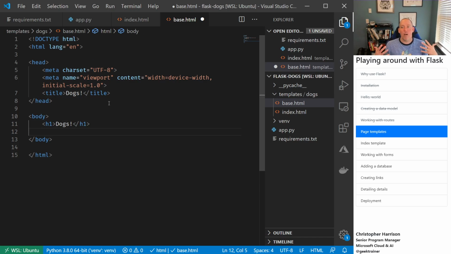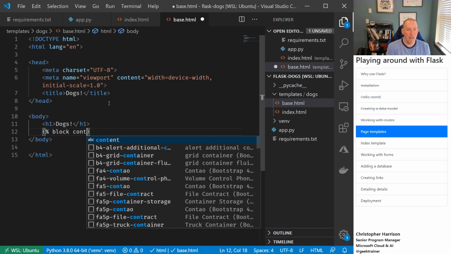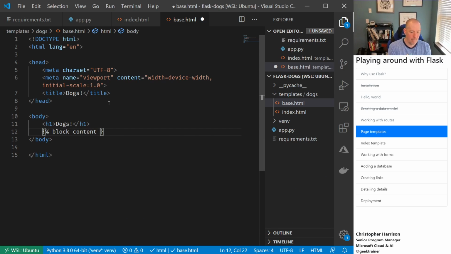So now what I want to do is I want to allow other templates to put their information into different places. And the syntax that we're going to use for that is this right here.